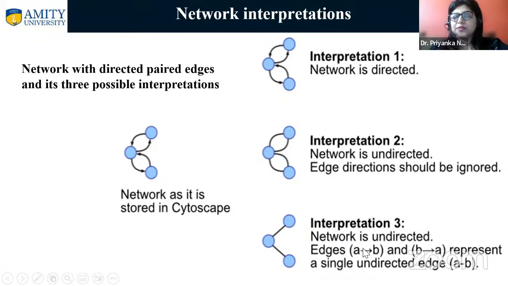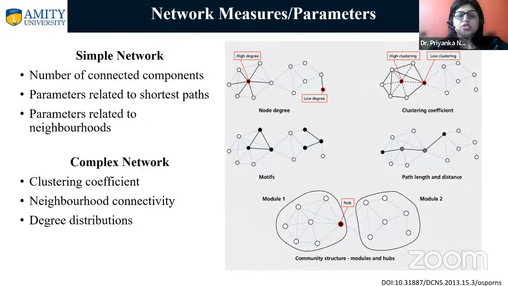And this is the third representation, where edges A to B and B to A are represented by a single undirected edge, A to B, because there is no feedback loop working there. They are not regulating each other. A is regulating B and then B is regulating A, and that is represented by a single undirected edge A to B.